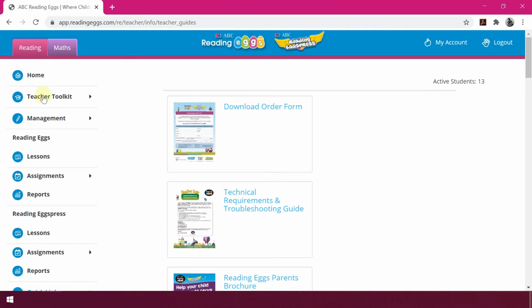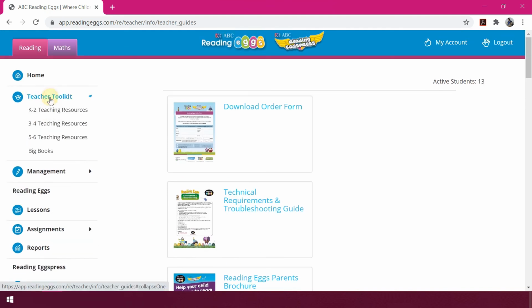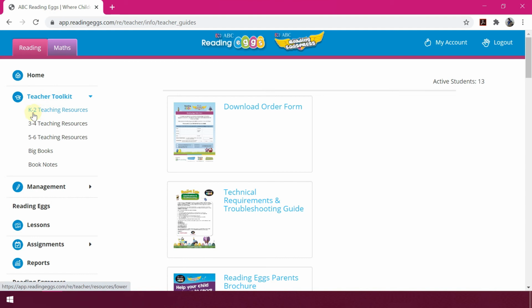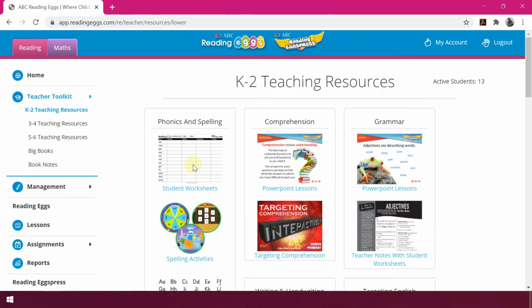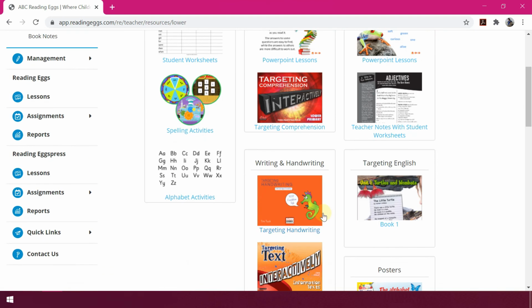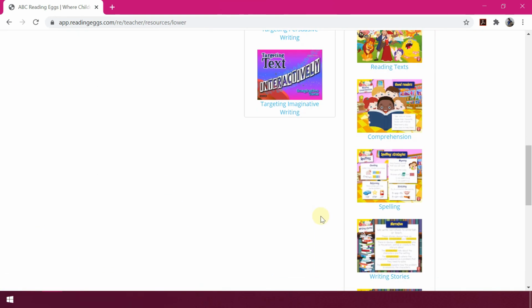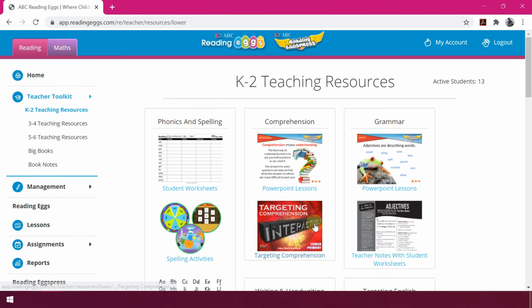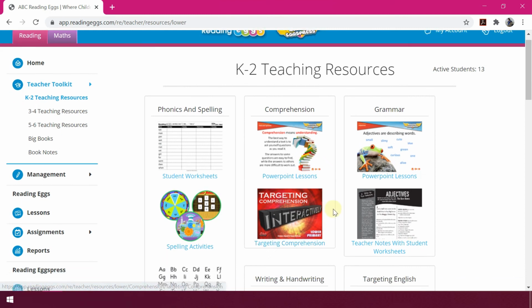The last but the favorite area of teachers is Teacher Toolkit. As you can see, it's segregated into K-2 and 3-4. A huge amount of teaching resources is available in the form of PowerPoint lessons, worksheets, posters, and whatnot. You just think of a resource and it will be available over here. As we say, you'll never have to make a worksheet again.